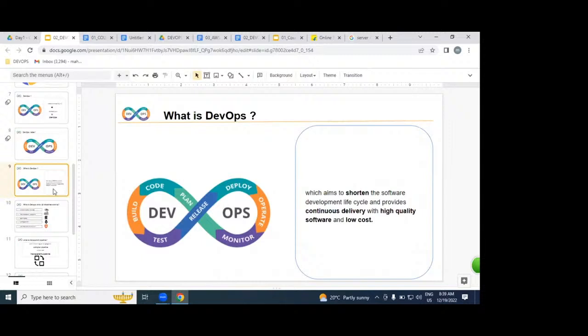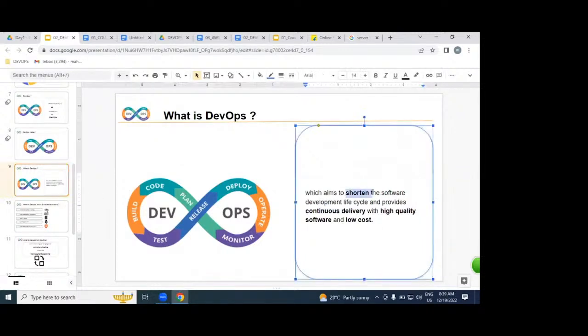DevOps is a process which we implement from the dev environment to operations with an automated process. If we implement an automated process, we can deliver the software within the shortest time. As soon as possible, we can deliver our developed software into the production environment. If we are delivering within a shortest time, the cost is reduced, and we can provide the highest quality. Understood very clearly? What is DevOps?